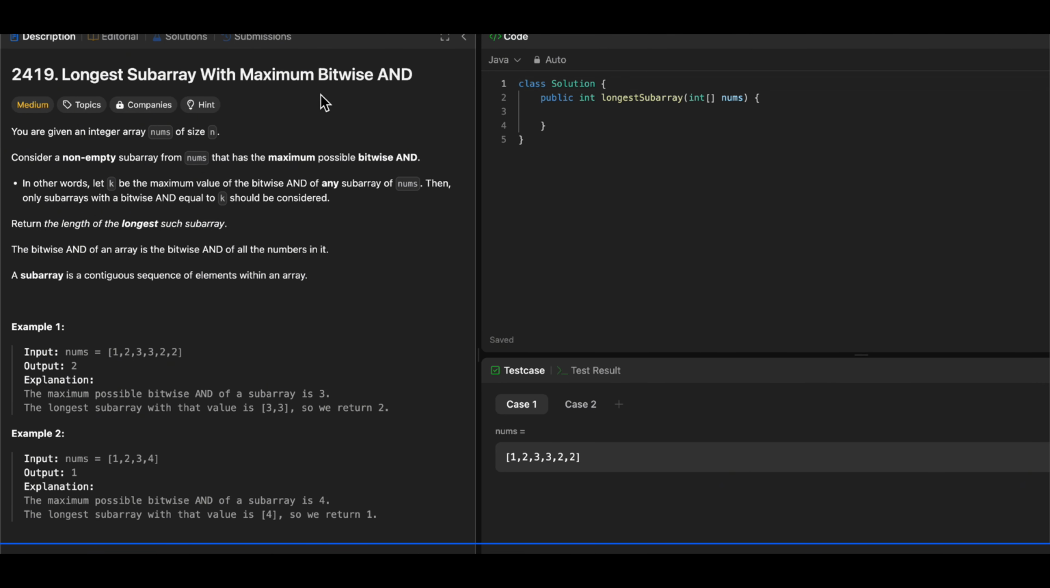Longest subarray with maximum bitwise AND. Leetcode 2419. In this problem, we are given an integer array nums of size n, and we should return the length of the longest subarray such that the value of the subarray is also the maximum possible bitwise AND result. A subarray is a contiguous sequence of elements within an array. In example 1, for the given array, the maximum bitwise AND of a subarray is 3 and the longest subarray that has the value 3 is 3, 3. So the subarray length is 2, hence we return 2 as our answer.